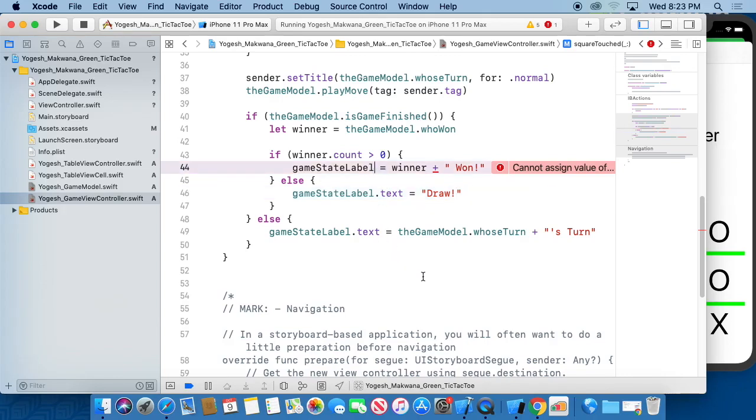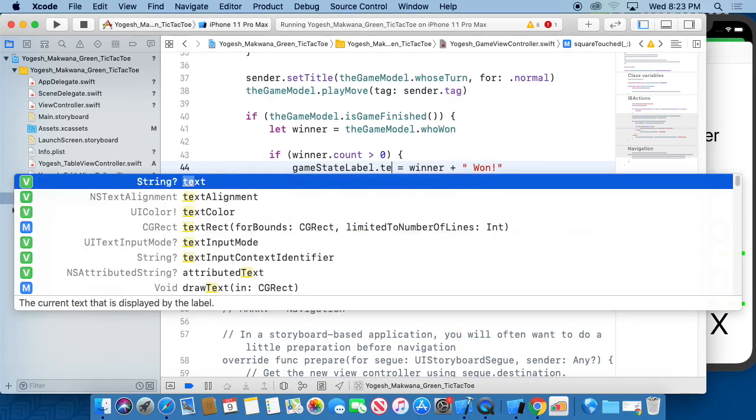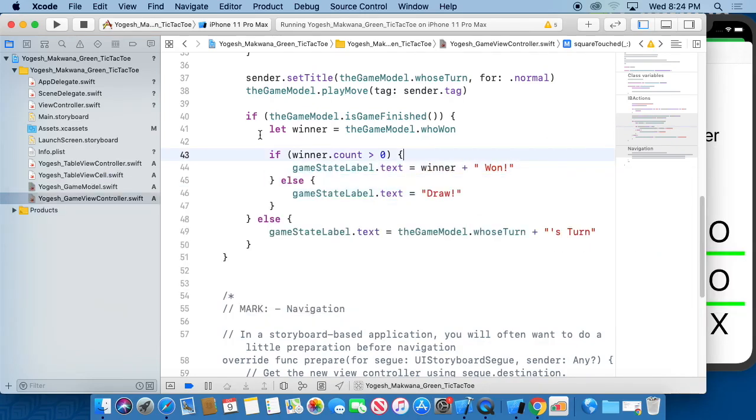And I have the same problem as before. I forgot to add the dot text. So if you're getting an error on this line, I have it on line 44, your line number may be different. Just make sure it has got the dot text on it. I had missed it the first time. And now run the game and see if it tells you if X or O has won.